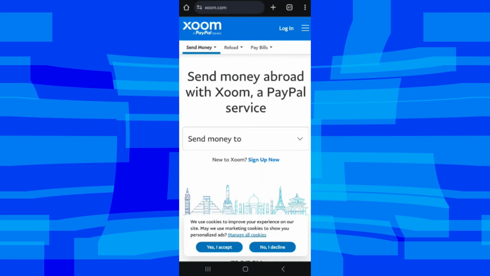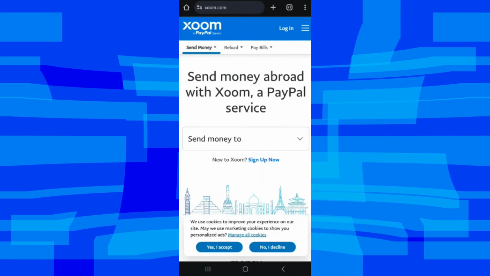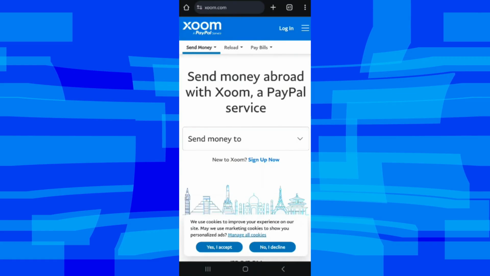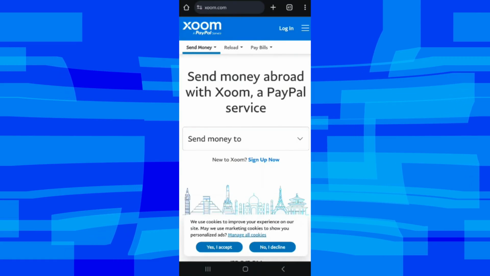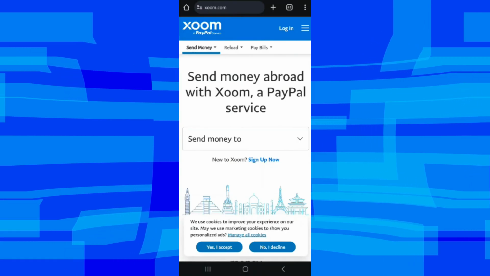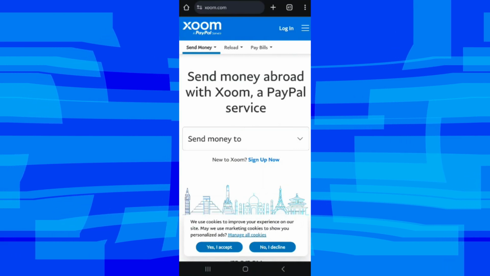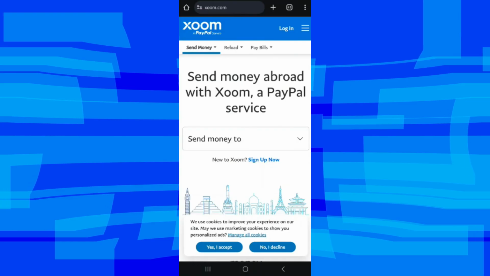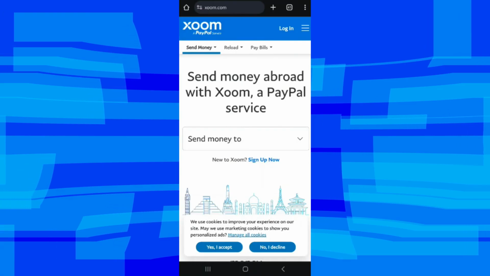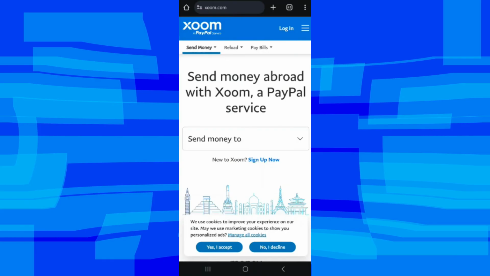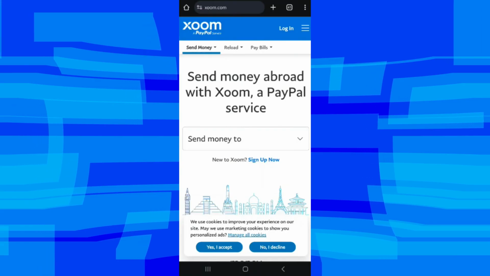Before we start, keep in mind that Xoom is a PayPal service that allows users to send money to Pakistan and many other countries. However, availability depends on the country where your PayPal account is registered and the rules that apply to that region. For example, some PayPal account regions may support Xoom transfers to Pakistan, while others may not.